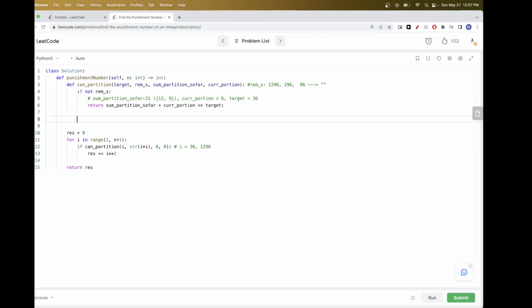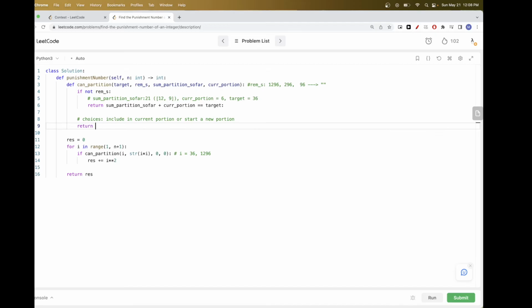And now we want to just do our two choices, which are either include in the current partition or start a new partition, or new portion, let's call it. And so how do we do that? Well, if any of them leads us to a valid partition, we want to return true. And so that means between the two, we want to use OR. And so we already saw in the overview how the parameters change, so let's just copy that.